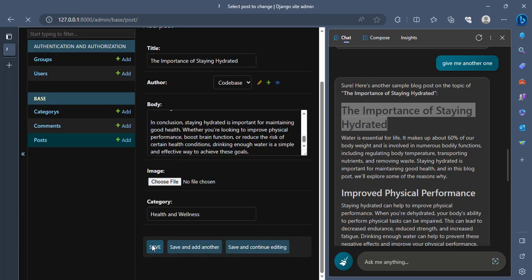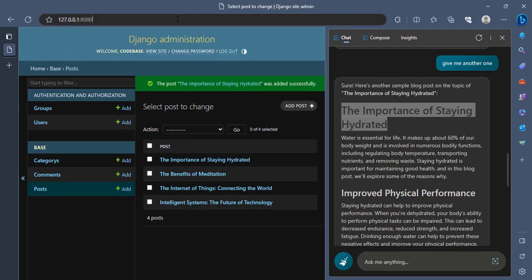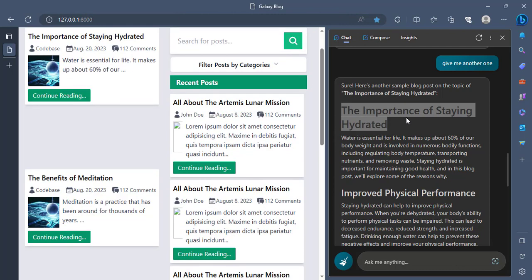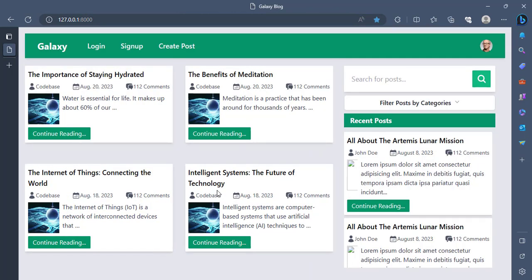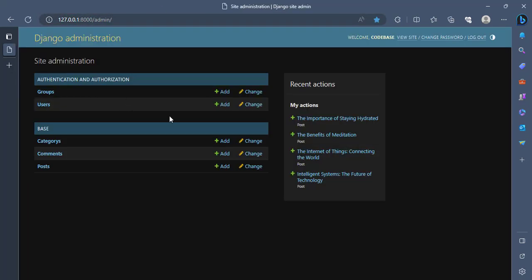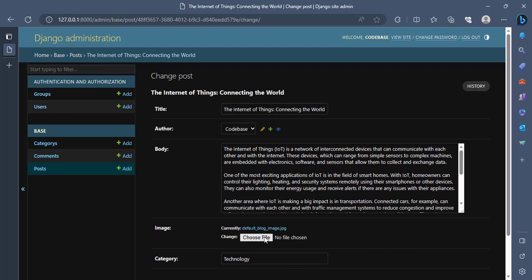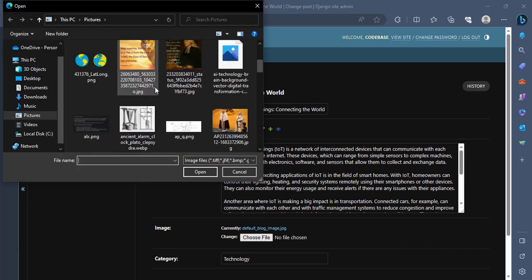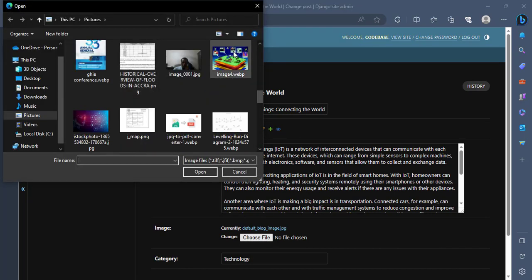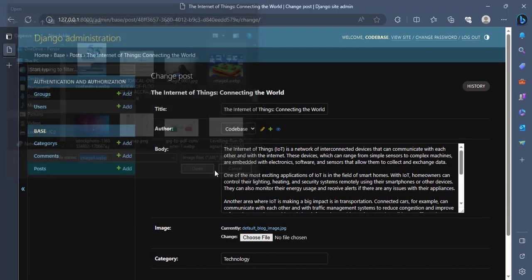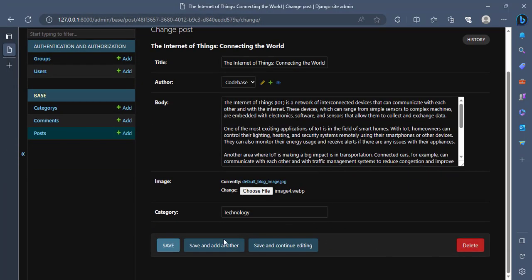Okay. When I save this and I come back, you should see that the fourth one also has the image, the default image. And when we change the image, now it will rather use the image for it. If I should demonstrate that one for you, this one is only being used because it is none. And so if I choose connecting the world, choose file, and try and then choose this rather, and then I save.